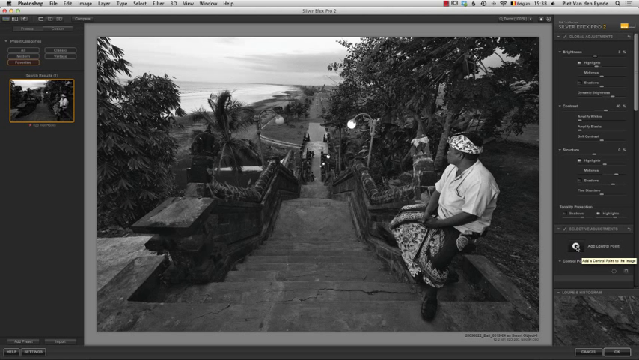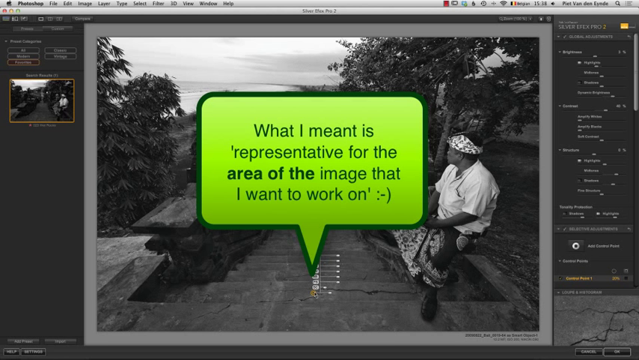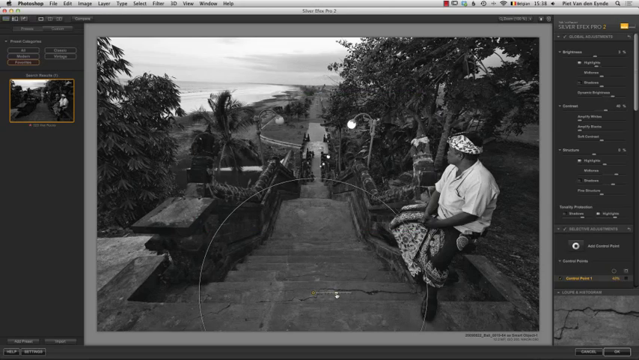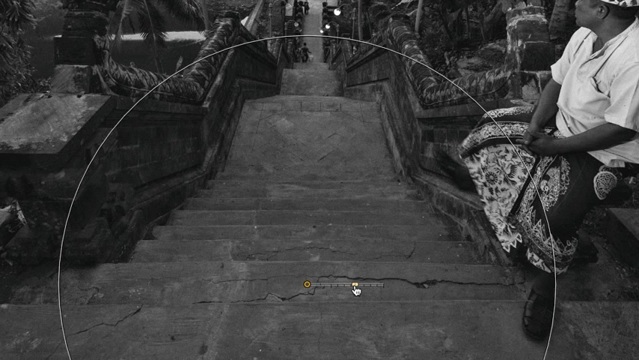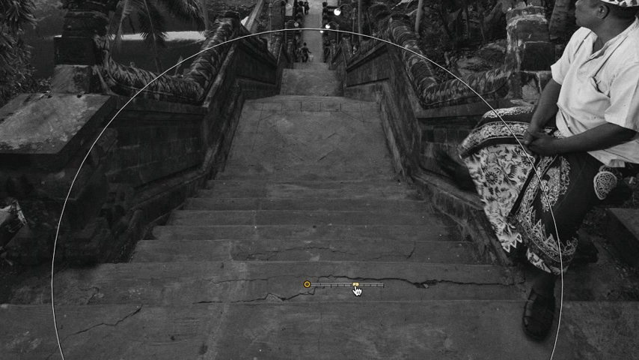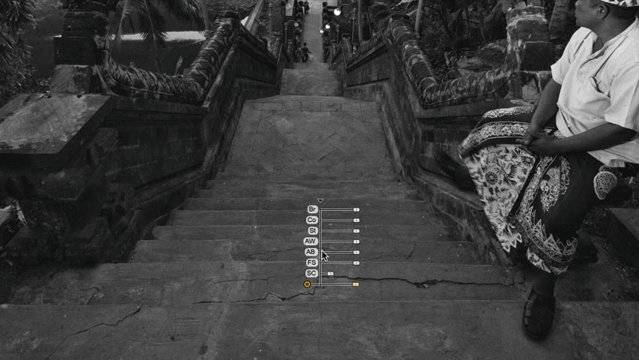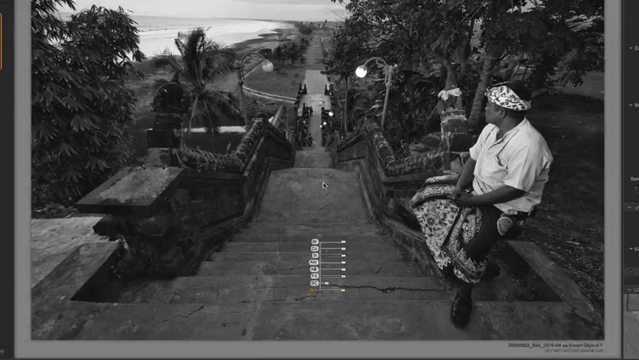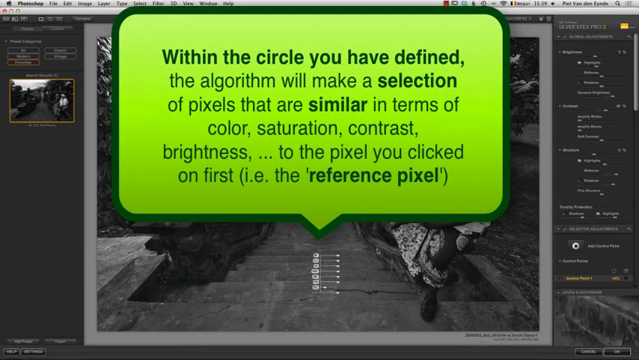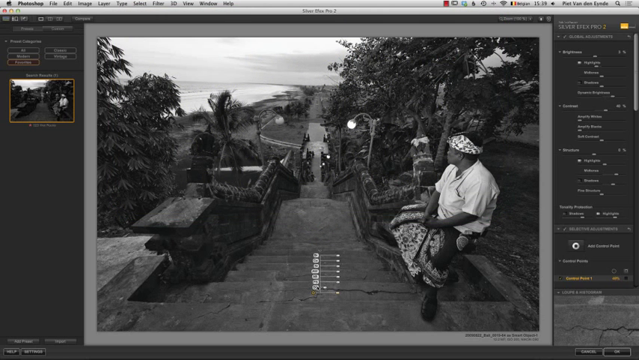So what I do is I just put a control point on a pixel that is representative for the image that I want to work on, and in this case I put it on the stairs, and the only thing I have to do is drag the radius of this circle to encompass the entire stairs, and then within this circle the U Point technology algorithms, which are patented by the way, will look for similar pixels. They will make a mask, and they will limit whatever change I will now subsequently make to that specific selection.